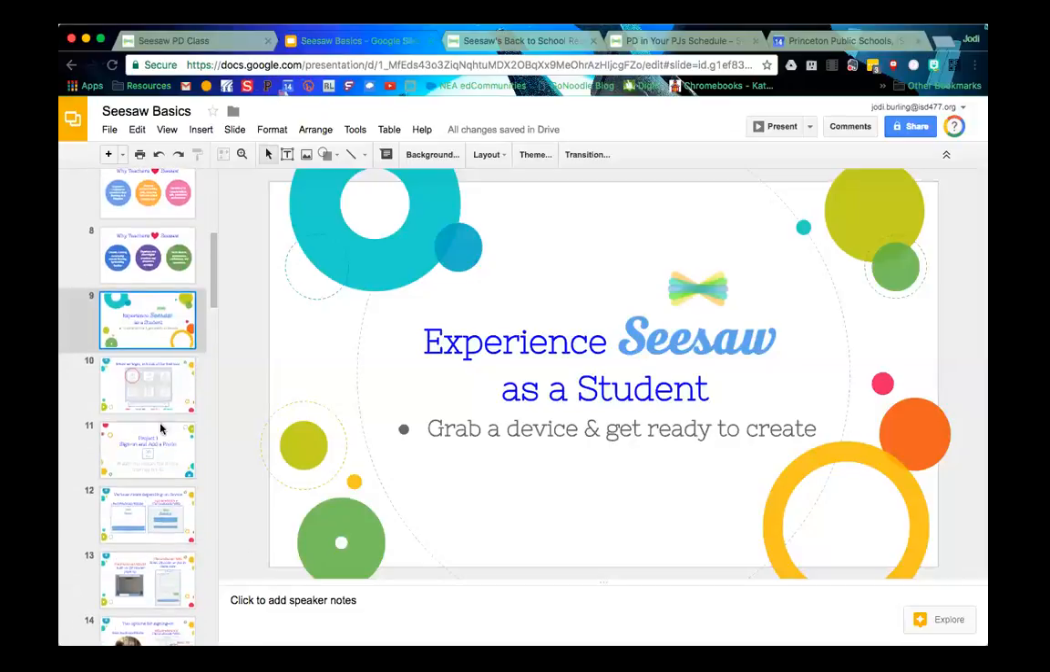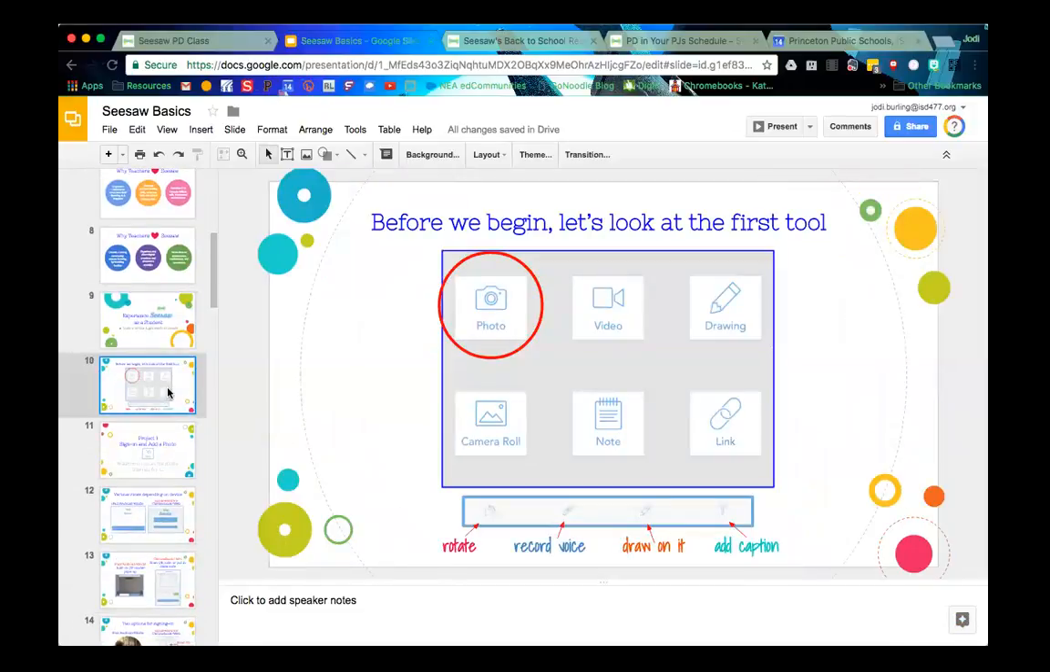So if we look here, every time you open Seesaw, there are 6 options: photo, video, drawing, camera roll, unless you're on a computer, and then this is going to say share a PDF. Notes, so you can actually type up notes, and links. And then down here we have 4 options: rotate, record voice, draw on it, or add a caption.